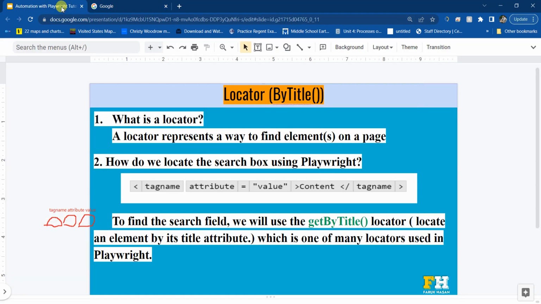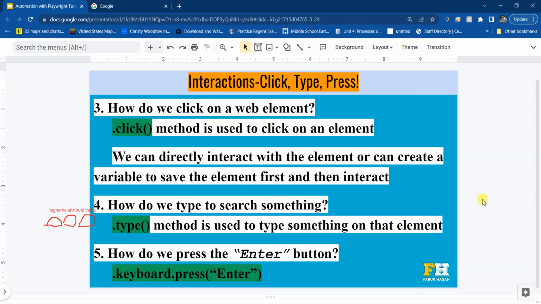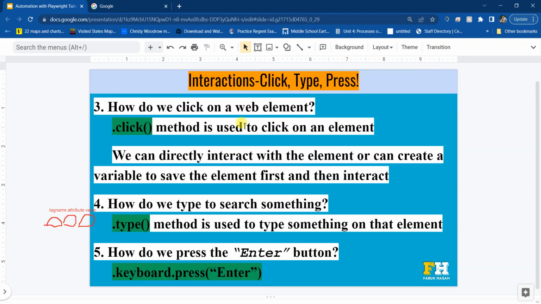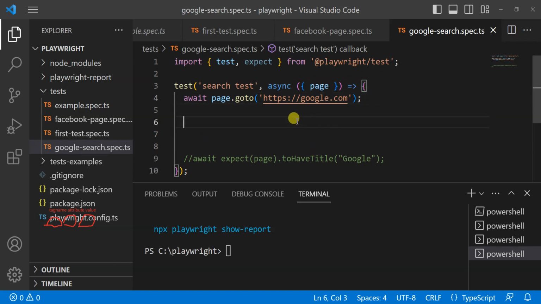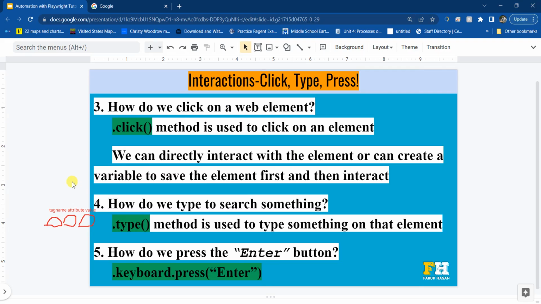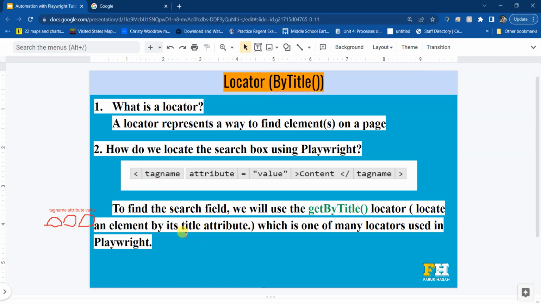Okay, so again, this is called get by title locator. So let's use that and find that search box. After we find the locator, then we will perform the actions: click, type, and press. First, let's use that locator. Remember, we already found the locator by title, but how do we write that in Playwright? As I said, we're going to use get by title locator.